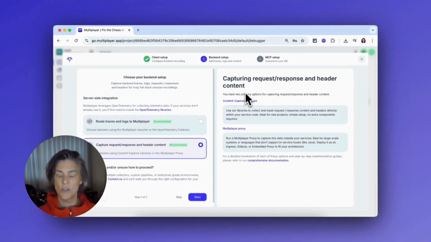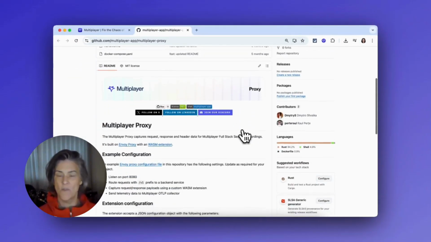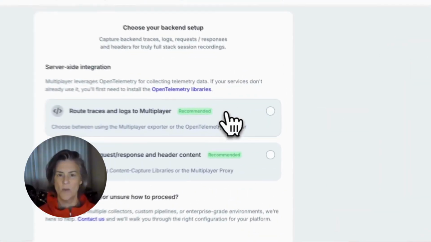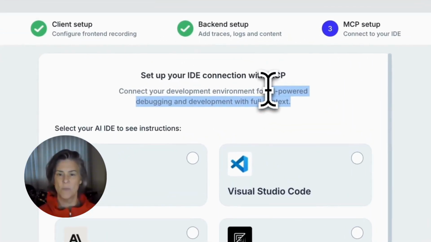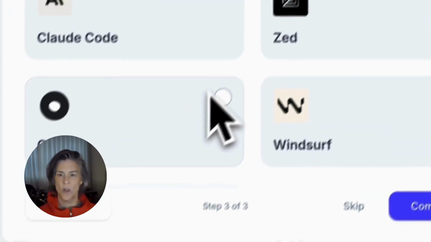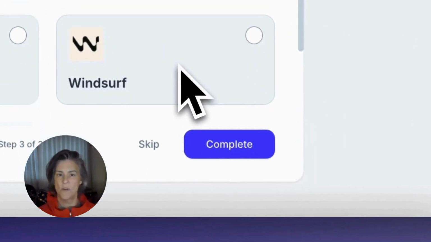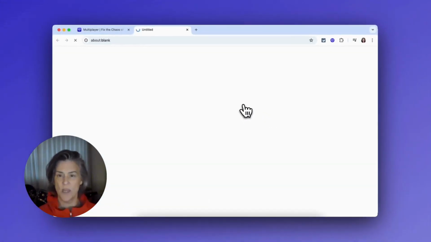As an example, let's assume you'll be using the Multiplayer Proxy. Open our documentation and follow the steps for the extension configuration. As an optional but recommended step, connect your development environment for AI-powered debugging and development with full context. Our MCP server supports many AI coding tools, including Cursor, Claude Code, Copilot, VS Code, Zed, and Windsurf. If, for example, you're using Cursor, follow the Cursor quick setup link to complete the configuration.